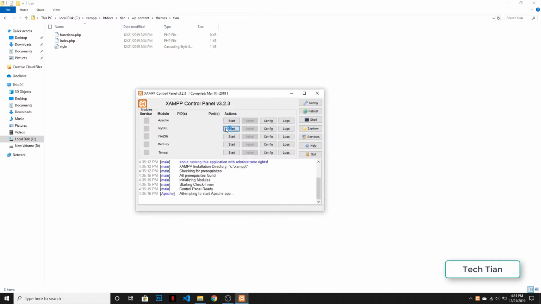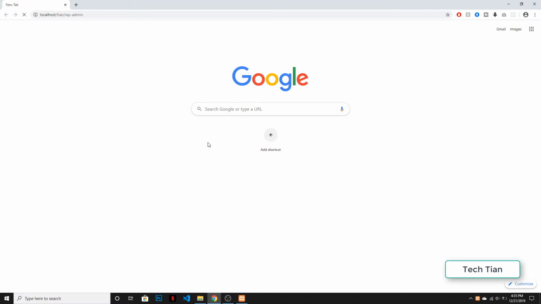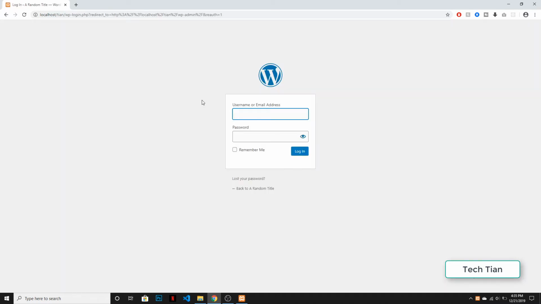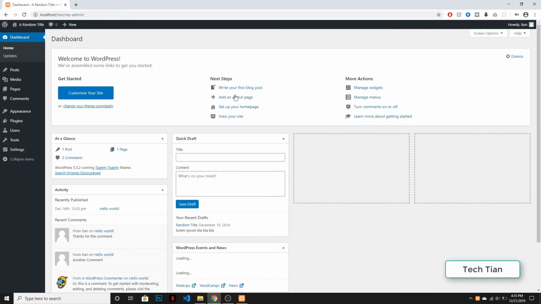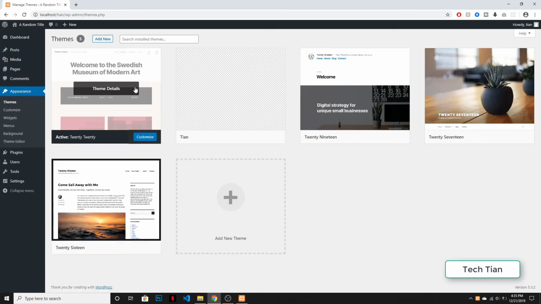I'm going to turn on this and this, minimize this, and log in to my localhost WordPress website. So I need to go to this path, localhost slash tian slash wp-admin, because that's where my WordPress is. And my password is this, and I'm gonna log in. After the login, I'm seeing this, and if I click on Appearance and Themes, I should be able to see another theme, Tian.